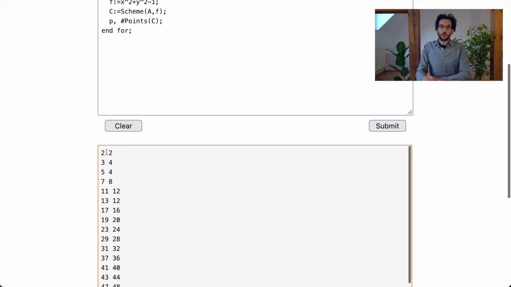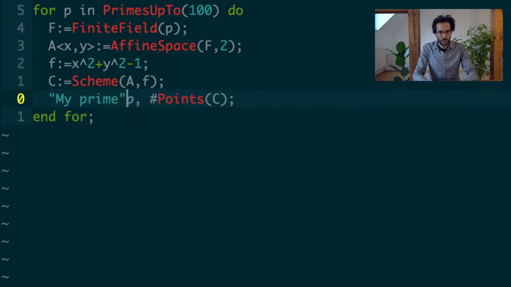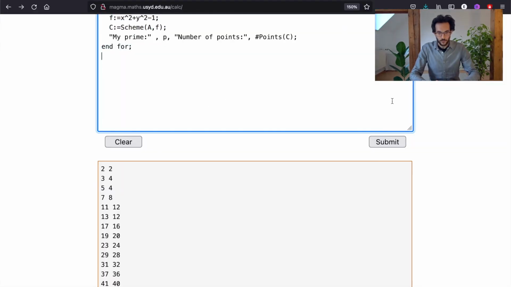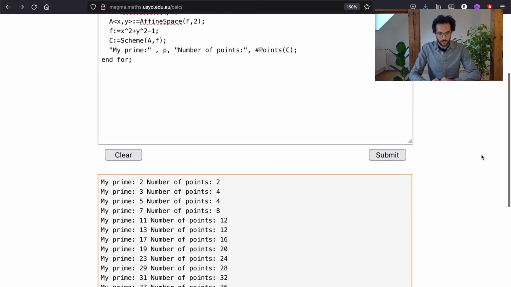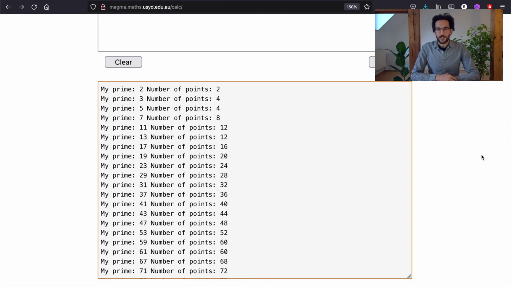So for p equals 2, we get 2, and then 4, 4, 8, 12, 12. This will match the numbers we've computed in the last week. You could want to be a little bit more explicit here. Let's add perhaps a description to the numbers that we're outputting. I just need to add strings. And here it's now a little bit more verbose, but this can be useful.